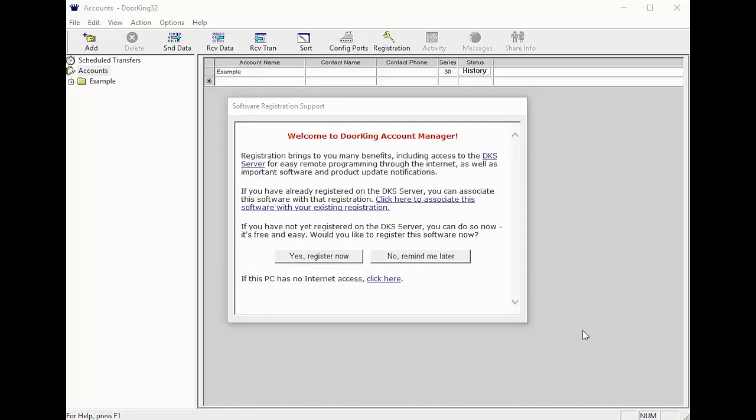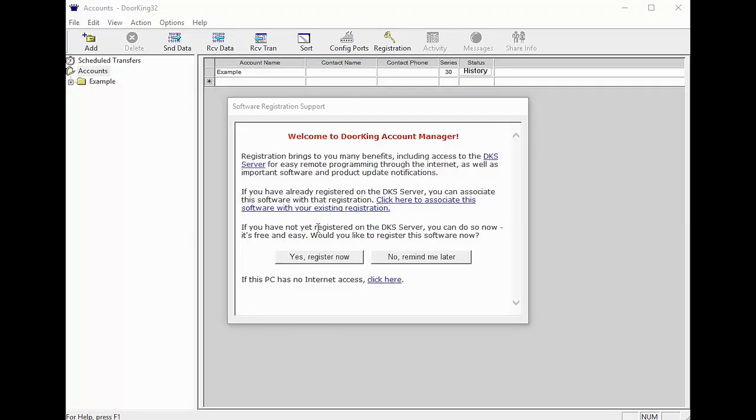Today's tech tip is registration. So you've installed the software and it's asking you to register. We have a few choices here. If you already have a registration and have your user ID and password, click here to associate it with this software. Today's focus is going to be on a completely new registration.